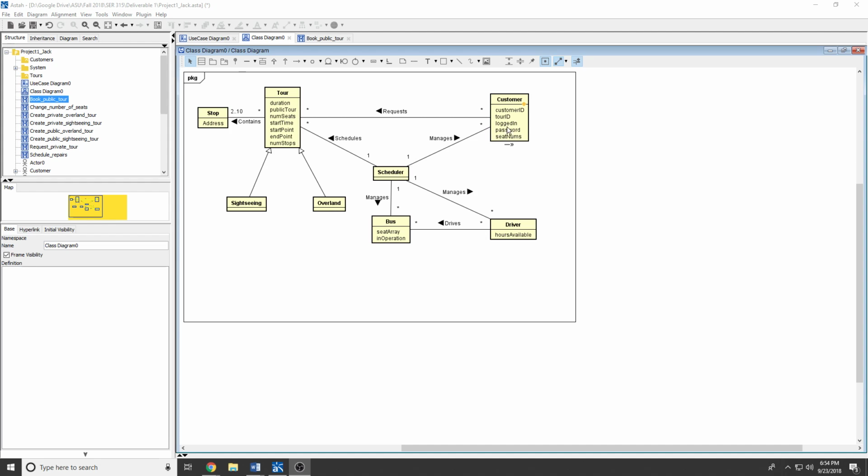The customer is directly associated with the scheduler because the scheduler can register the customers, and that has to happen before the customer is able to request tours themselves directly. So once that happens once, the customer can do most of the stuff with the tours direct. In addition to that, we've got the bus and the driver, both managed by the scheduler, and we've got the sightseeing and overland tours, still inheriting information from the tour with the stop.